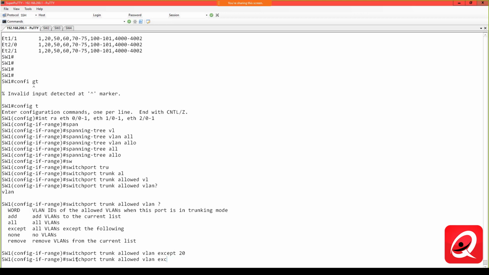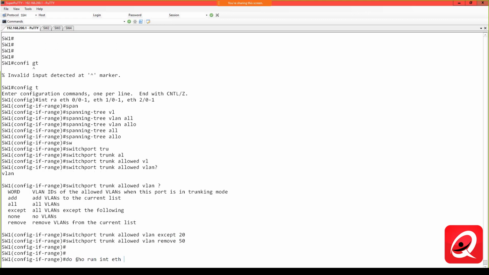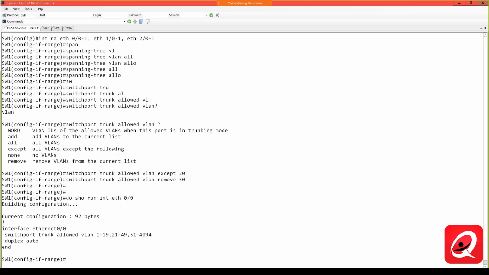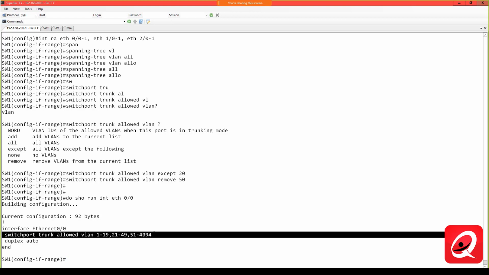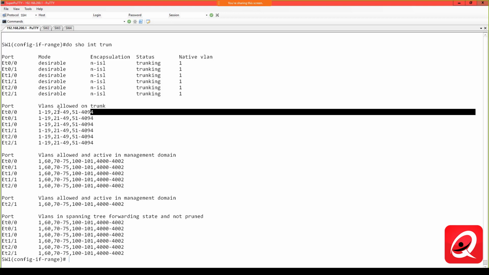So I could come in here and I can say, okay, I want to go ahead and remove 50. All right. Now, if I do a show run interface Ethernet 0/0, you can see how the command got structured based on the fact that I said I'm going to allow everything except for 20, and then I removed 50. Of course, I could have said except 20, 50, but I was just trying to demonstrate how we could otherwise remove a VLAN from the trunk. So now if I do a show interface trunk, you will see that even though VLANs 50 and 20 exist in the database, they're not allowed across the trunk.